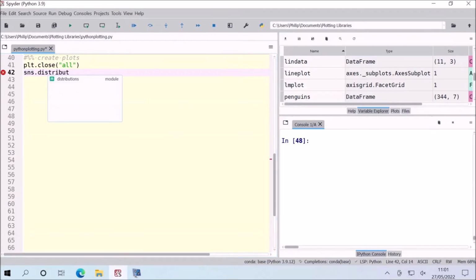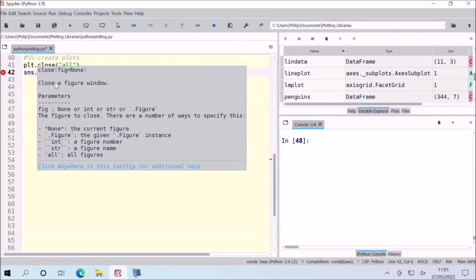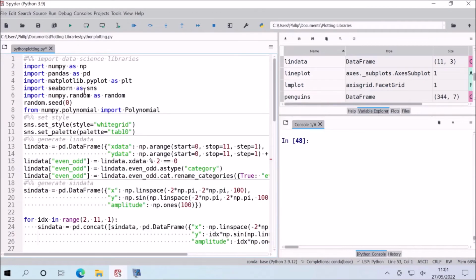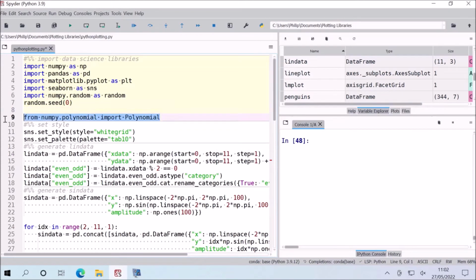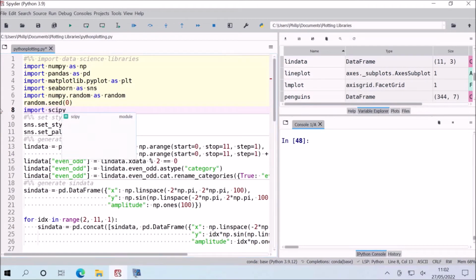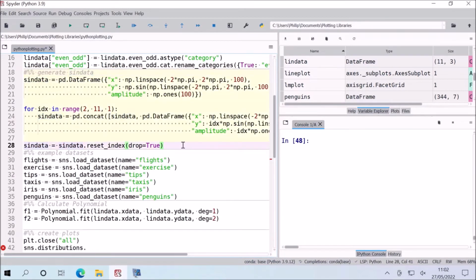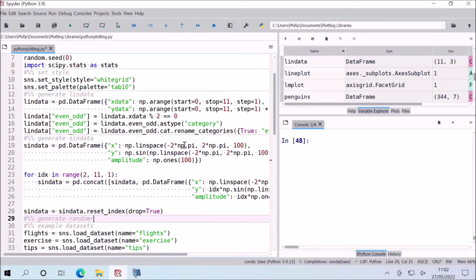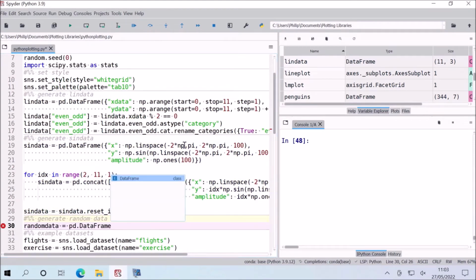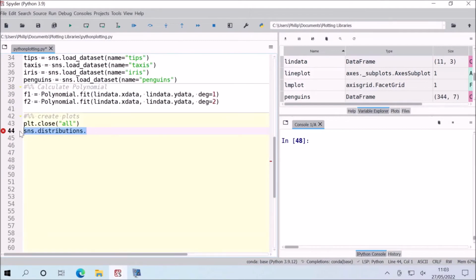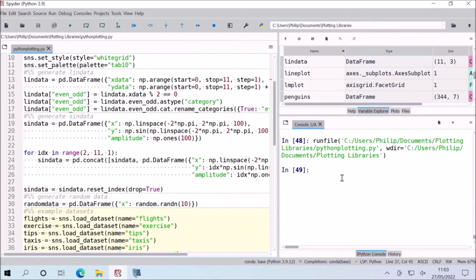Okay, so now let's have a look at the distributions module. And from this we can see that there are a number of distribution plotting functions, such as the rugplot, the histplot, the kdeplot, the ecdfplot, and the displot. So in order to have a look at these, what we're going to do is import numpy random as random, set the random seed to 0, and I'm also going to import scipy stats as stats, and I'm going to create a data frame called random data, and this is going to have 10 random normalized data points.